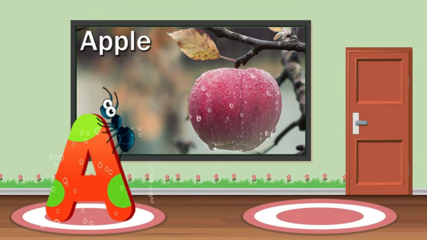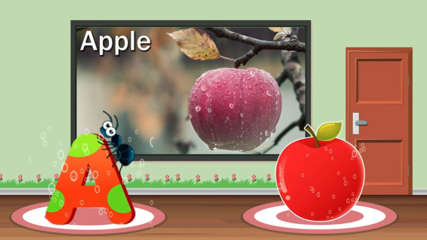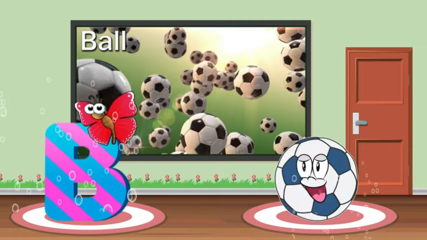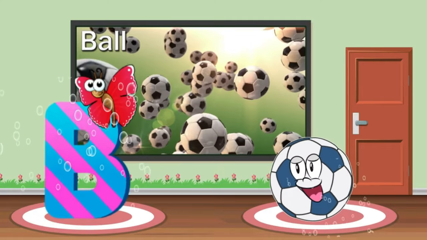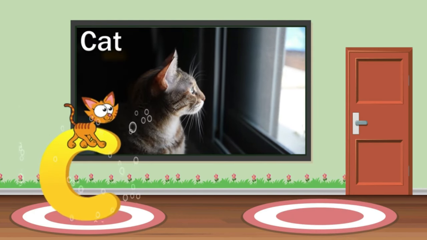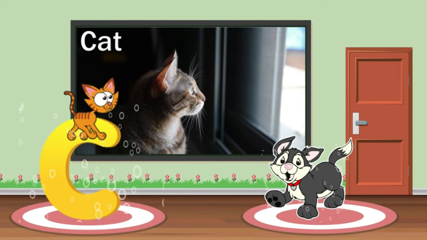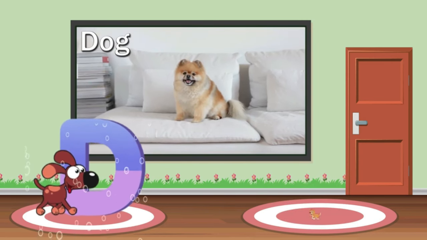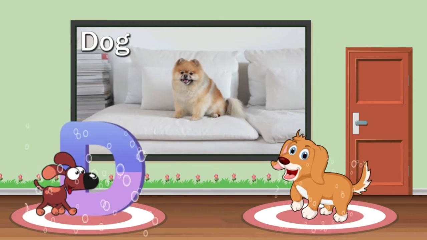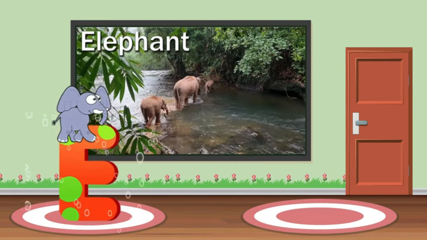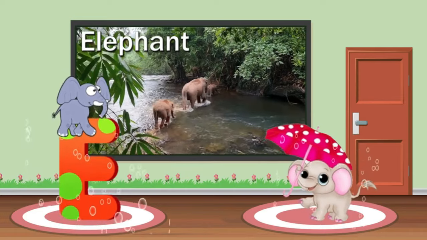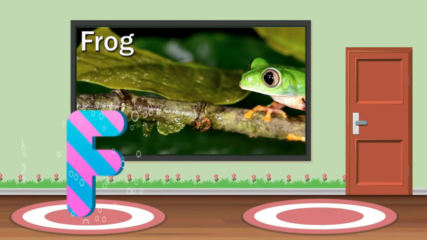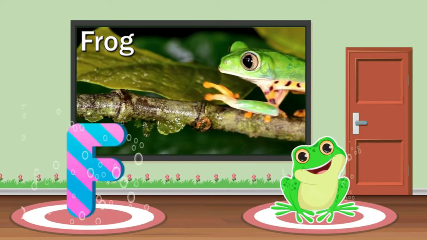A is for apple, apple. B is for ball, ball. C is for cat, cat. D is for dog, dog. E is for elephant, elephant. F is for frog, frog.